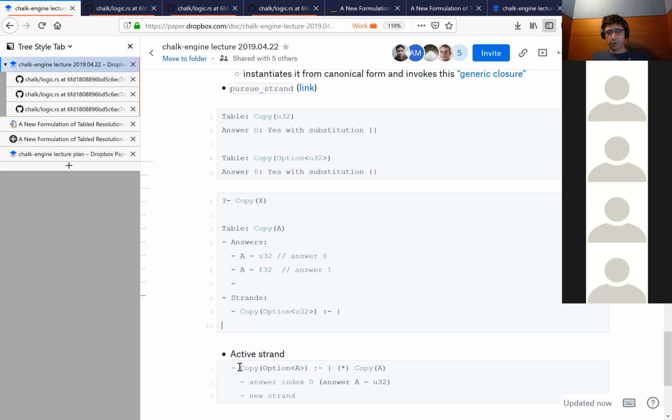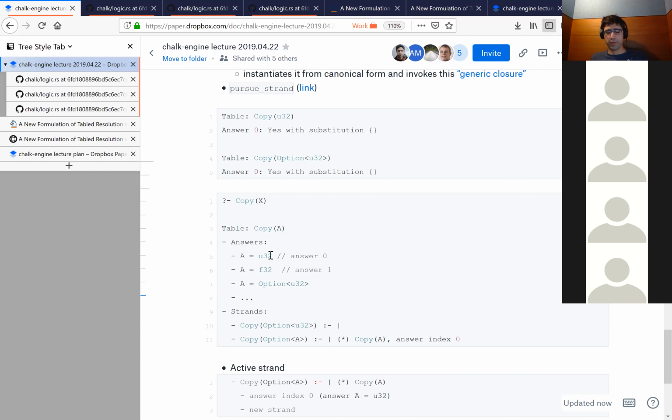And then we have still our old strand, which we can put back for later, because it may yet have more answers to give us. So we can put it back, and that's our current state now in some sense. We pursued this strand, and what it did was it gave rise to another chain of reasoning by using a previous answer. And if we keep doing this, if we pursue this one, we'll get option of u32 and so on, and we'll just keep finding more answers as people ask for them. And this will keep growing. Right?